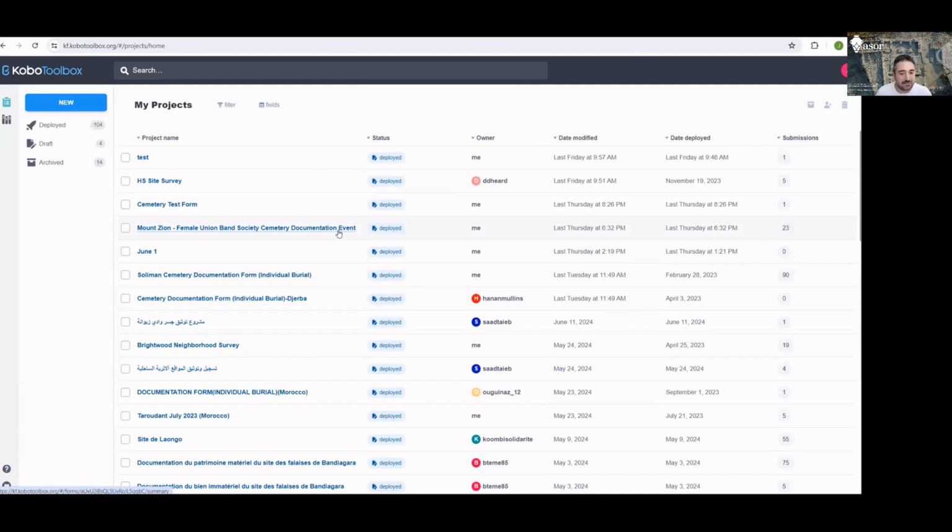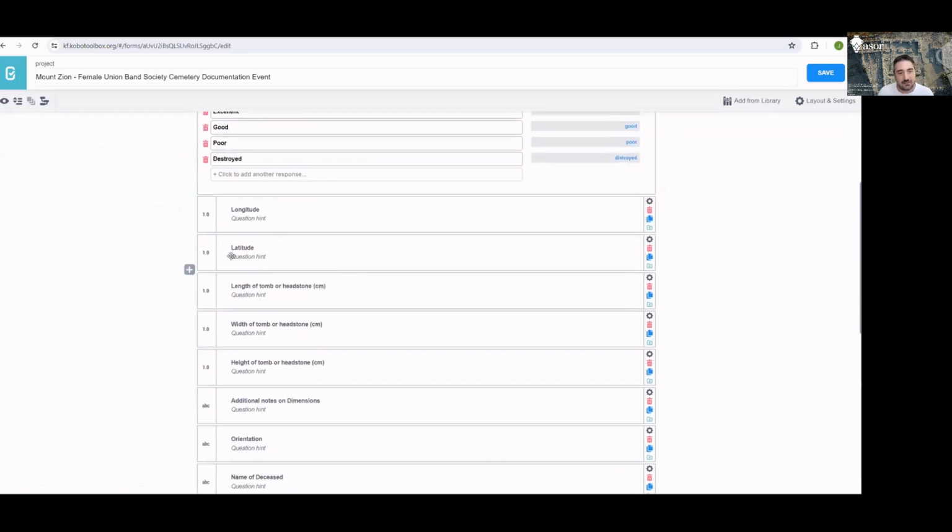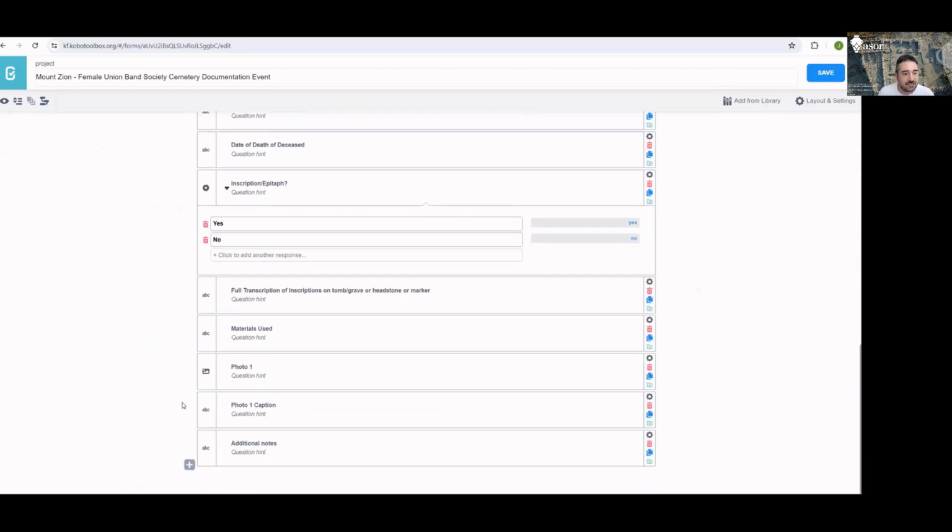So here are the steps that we usually do when we're documenting a cemetery. We have our team, we come up with the form that we like. Let's just go into the form to remember what it looks like. We have all these different types of questions. Remember these icons here? Those are related to the type of question. ABC is text. This one is select one. If you remember, when you select a gravestone condition, you can only pick one. You couldn't pick excellent and poor. Then the longitude, this is decimal, and so on. So these are kind of quick guides.